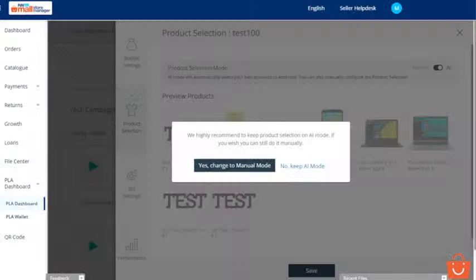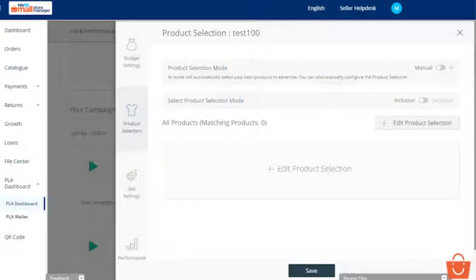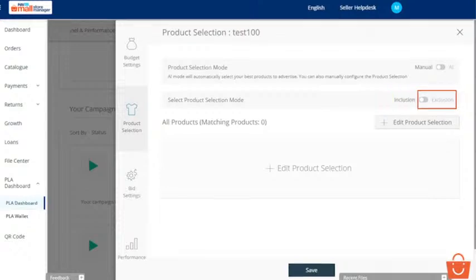Now click on Yes to change to manual mode. A new screen will appear here. Here you can select and deselect products for a campaign. There are two ways to decide which products you want to advertise: either product inclusion mode or product exclusion mode. First of all, we will learn about inclusion mode.